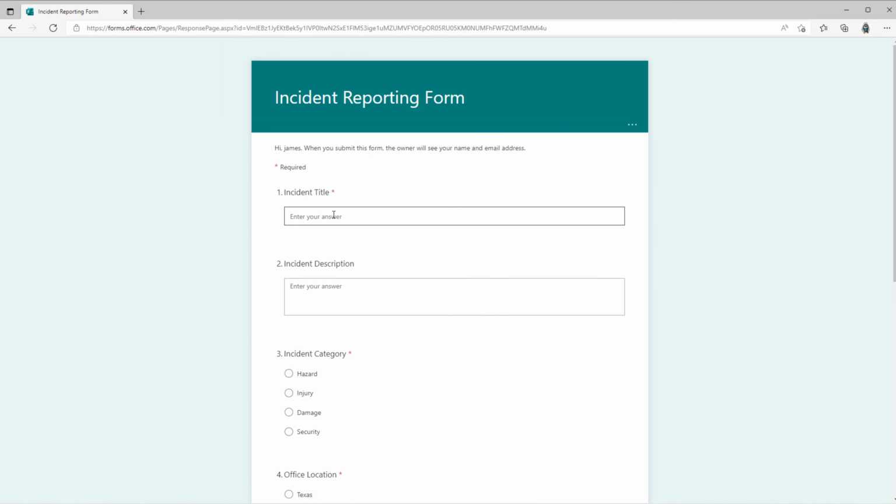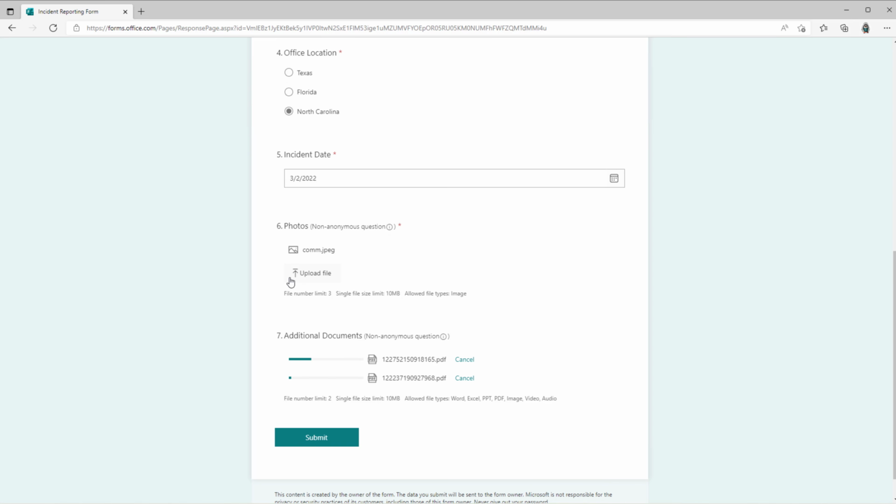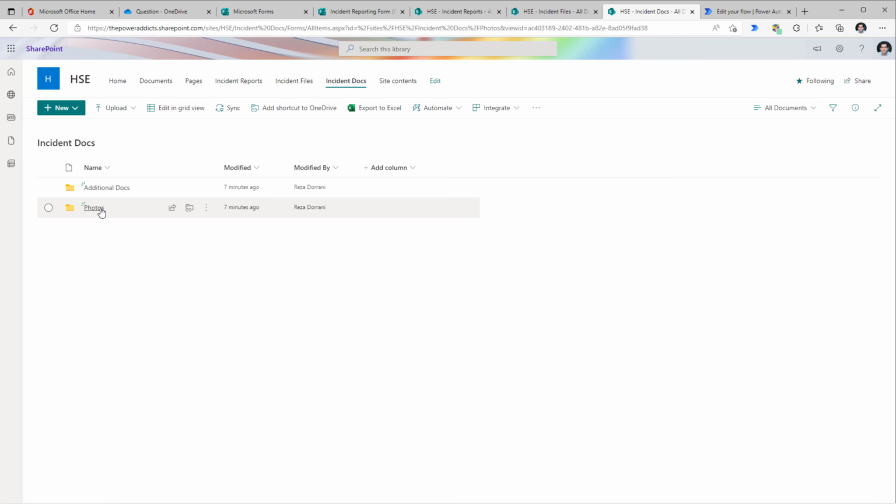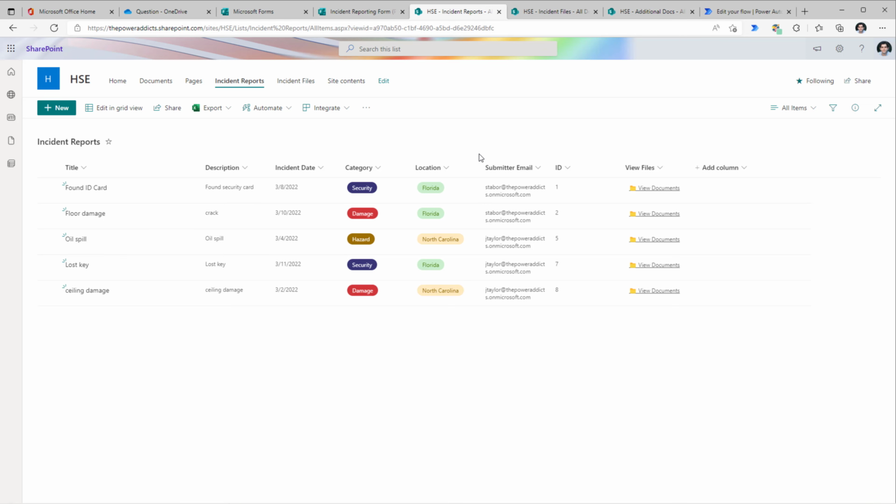Let's submit another response. I've added a photo and a couple of documents. I'll click submit. The photo that I uploaded is in the photos folder, and the couple of additional documents that I added have gone into the additional documents folder. So you have full flexibility to store the response of the form, store those files either in list item attachments, document libraries, or folders. Your choice.